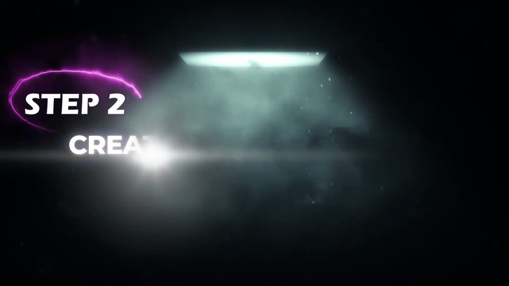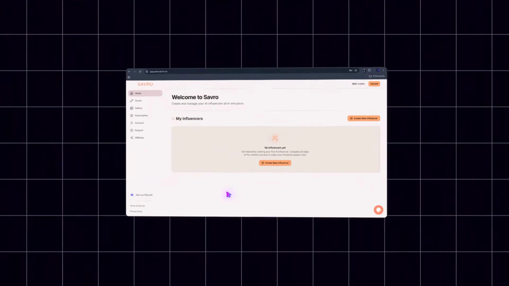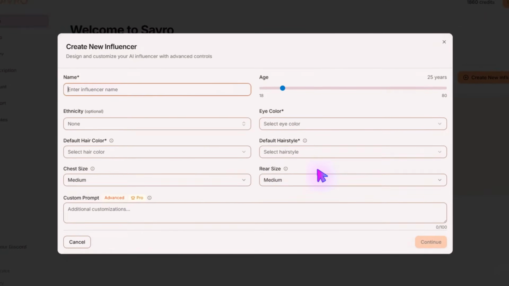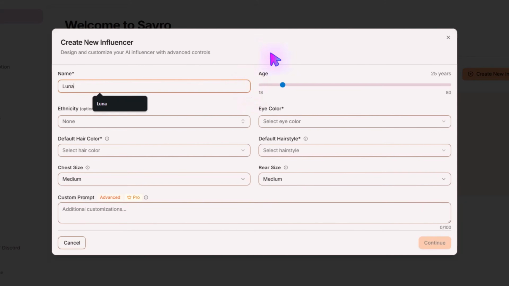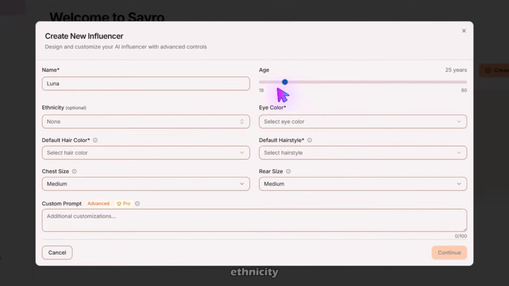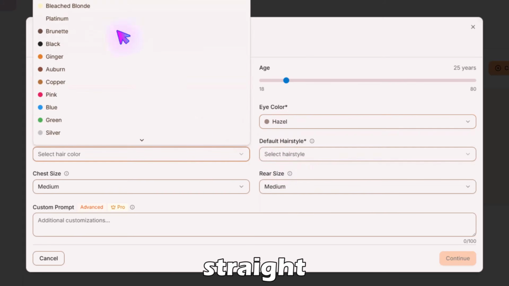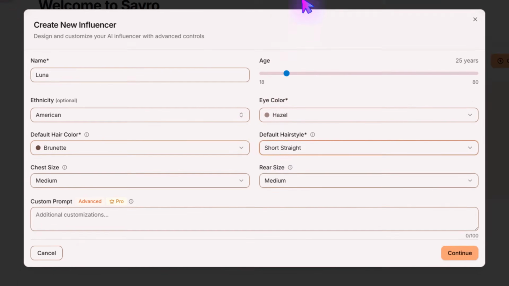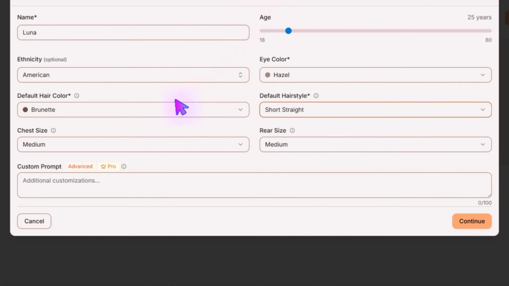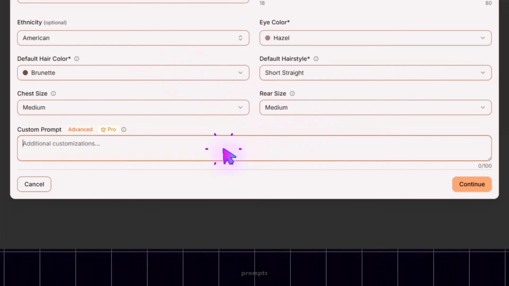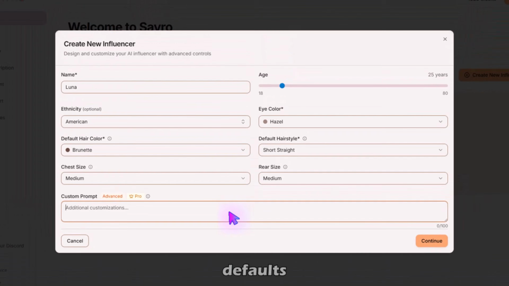Step 2. Create your influencer. Click on Create New Influencer. Let's name her Luna. Age 25. Ethnicity American. With hazel eyes and brunette short straight hair. You can also adjust the body style to better match the personality or look you're going for. And if needed, use advanced prompts. But for most users, the defaults are more than enough.